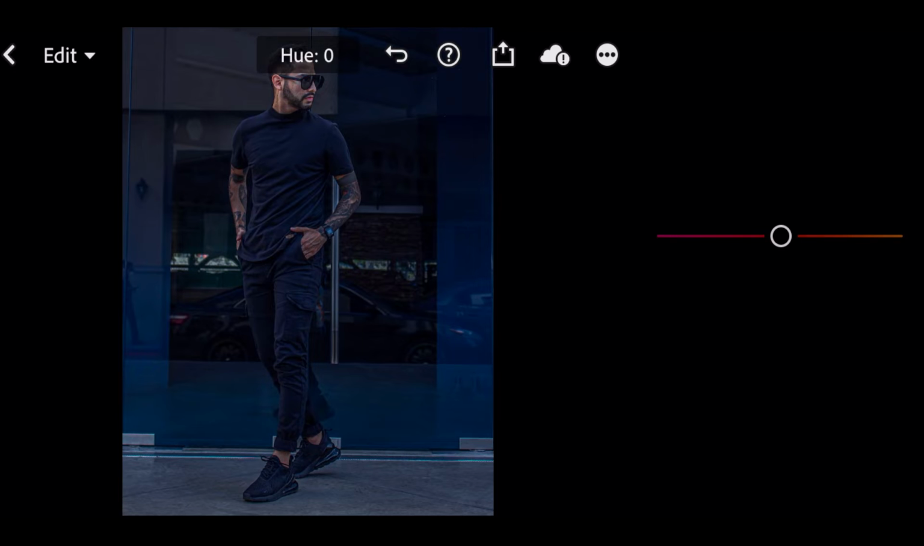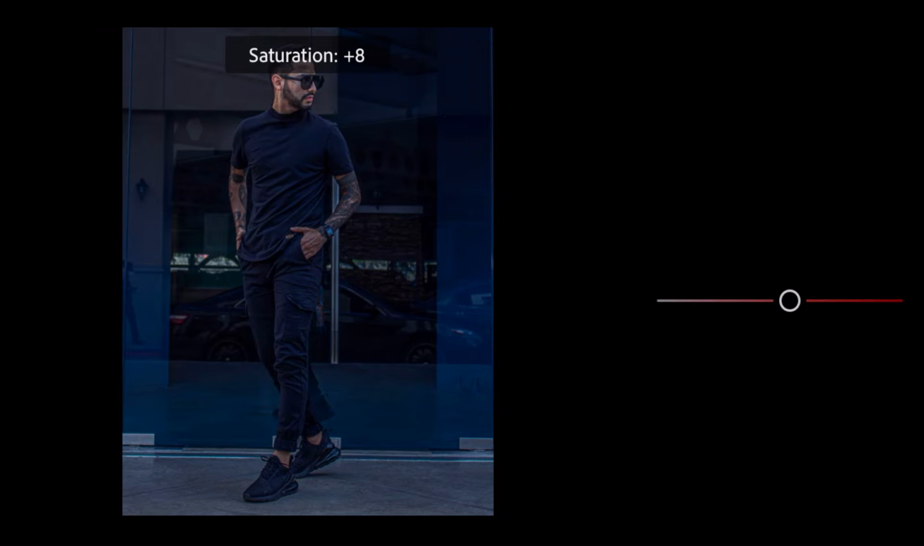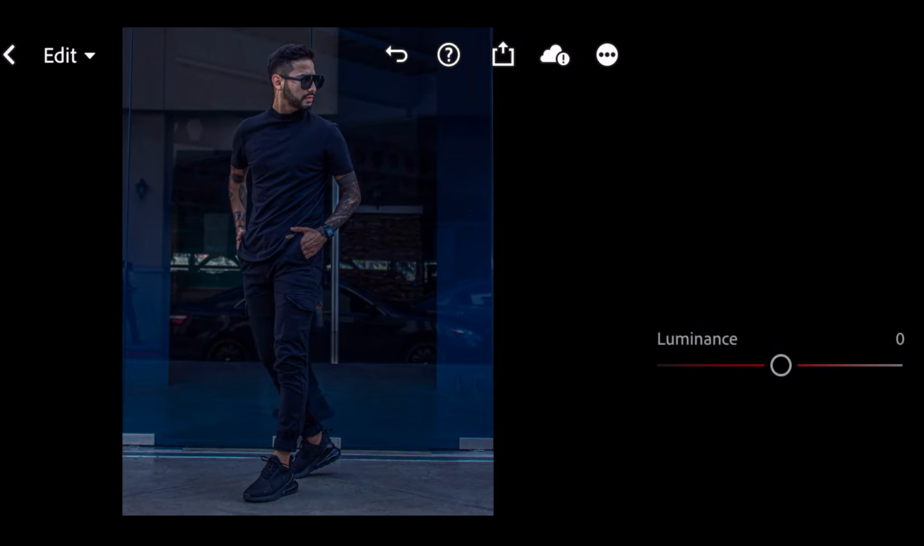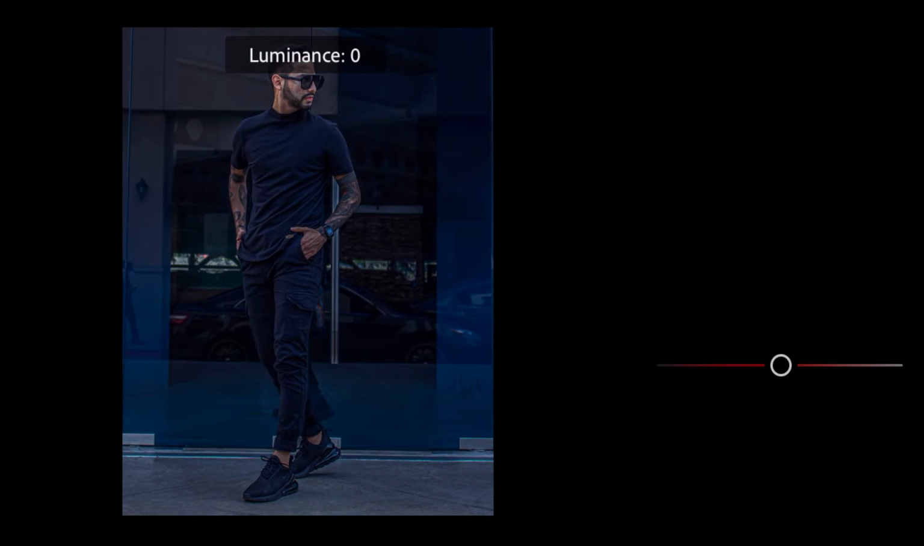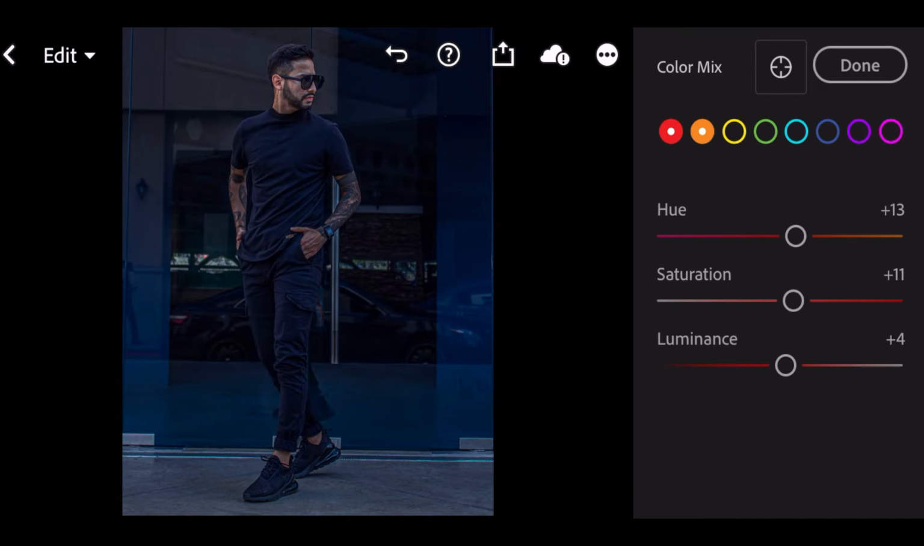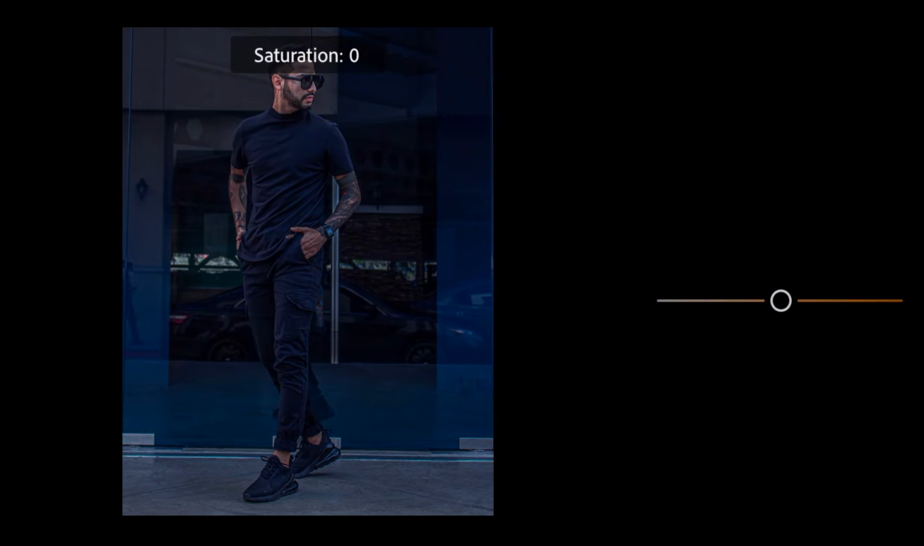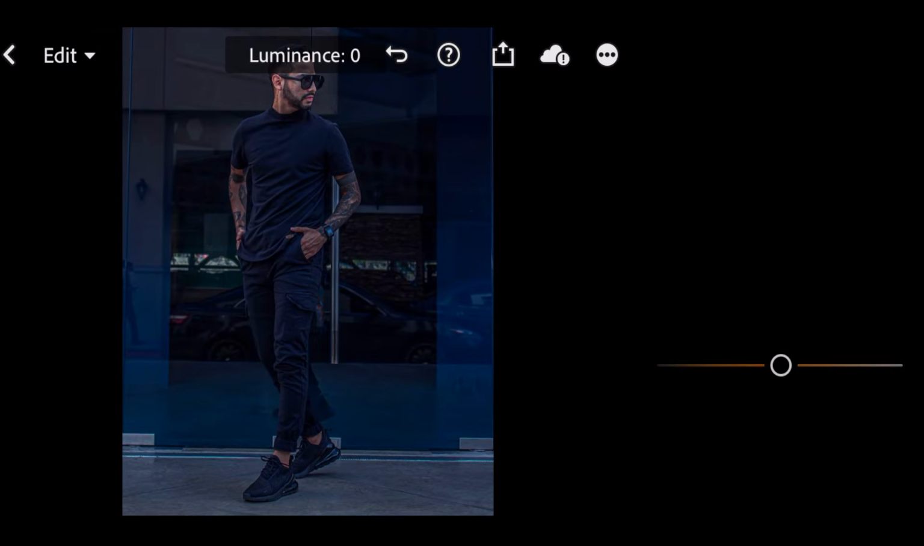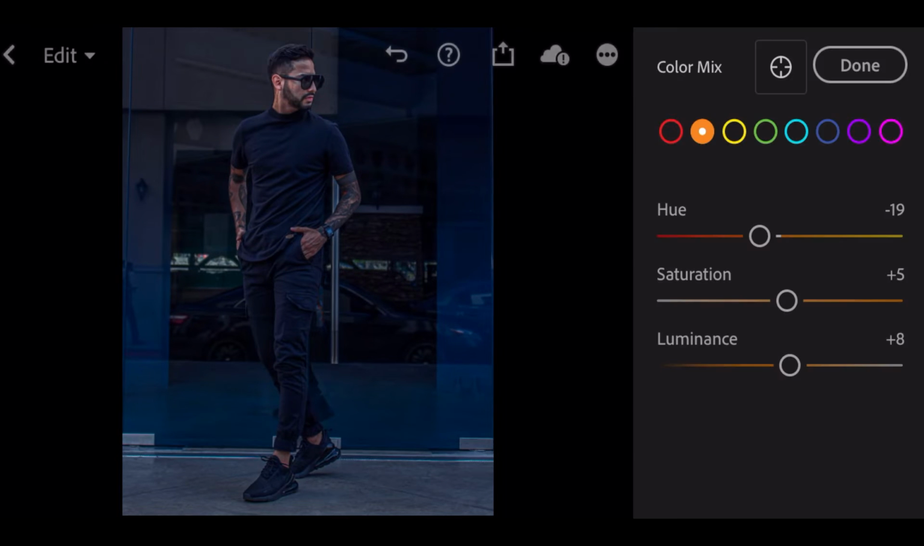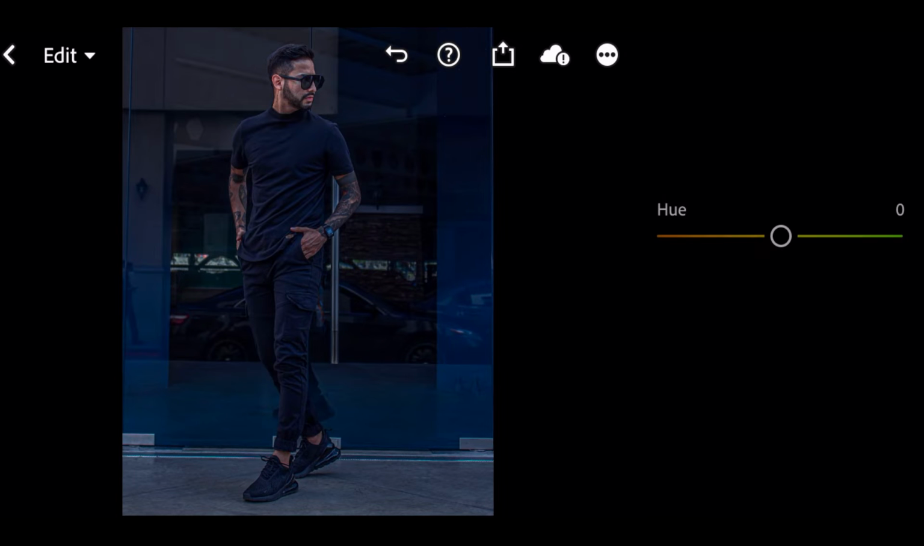Red color. Hue plus 13. Saturation plus 11. Luminance plus 4. Go to orange color. Hue minus 19. Saturation plus 5. Luminance plus 8. Go to yellow color.